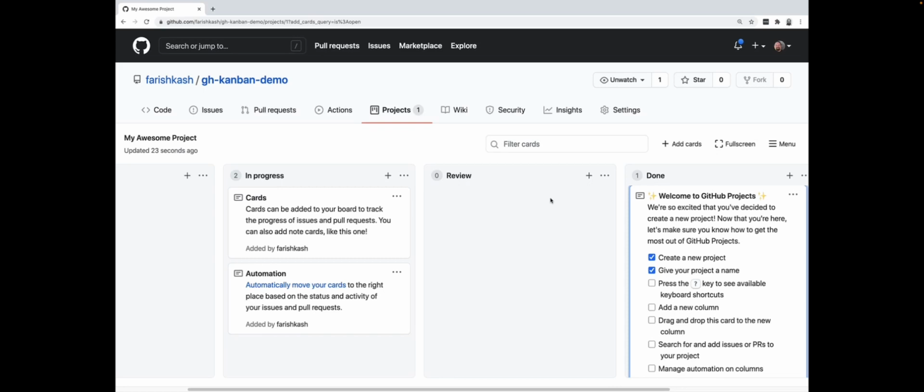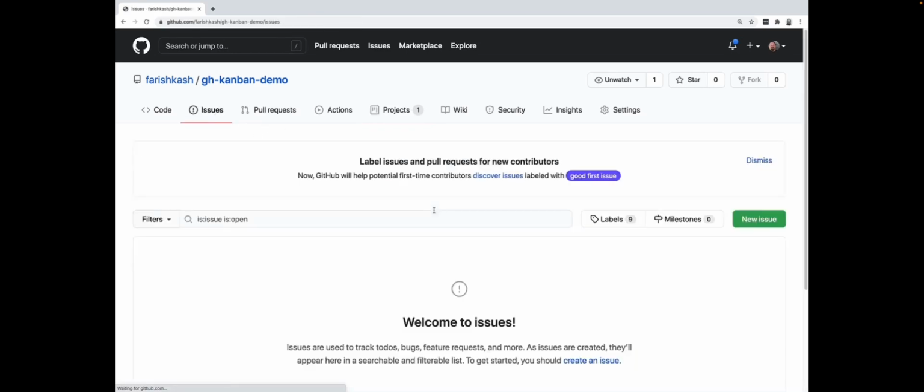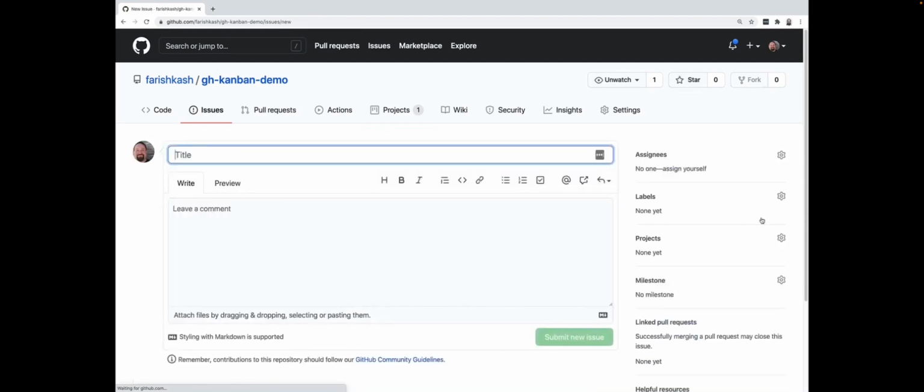Now, the work that needs to be done is ever evolving. So I need to create additional tasks to add to my project board. And I want to do this through GitHub Issues. So I want to go ahead and click on the Issues tab. And then I'm going to click on Create a New Issue. Next, I'm going to give my issue a title, Create First User Story.